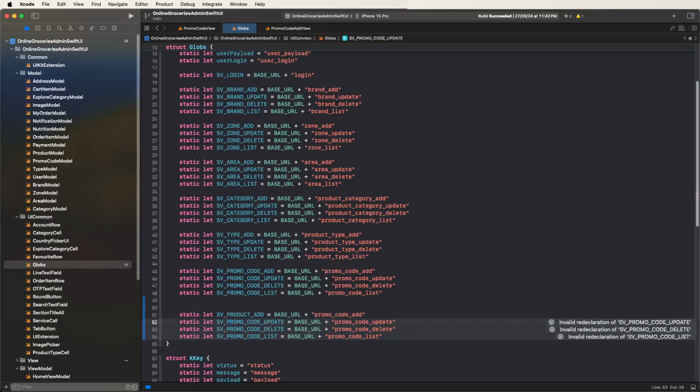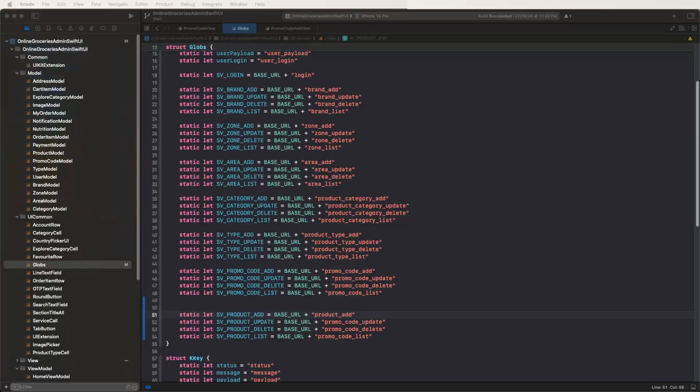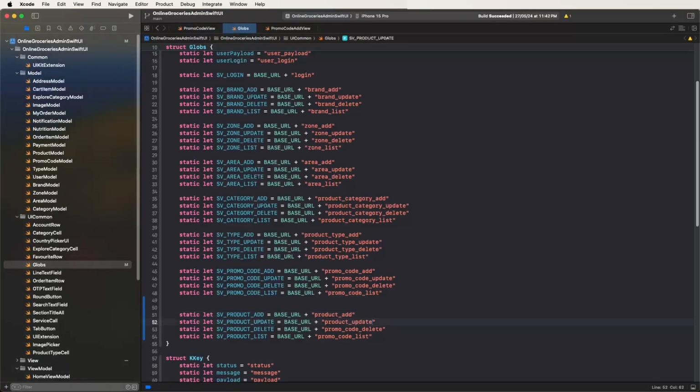Copy and paste this here, and also we need to add product. Now we need to give this the name add product. Then after that update product, then product list, and the last one is product delete. And also one more API for product detail.